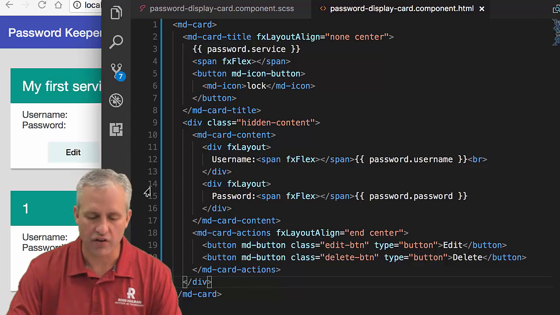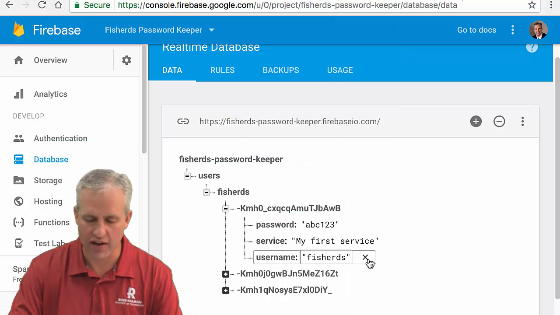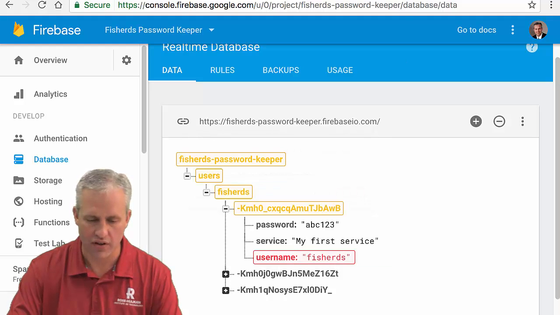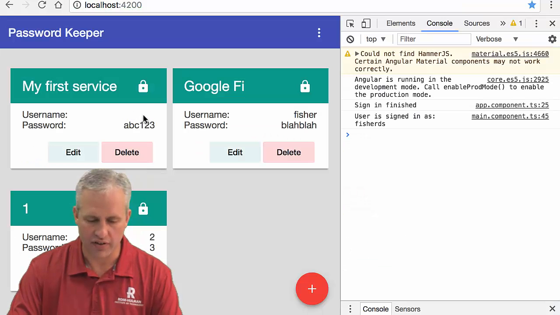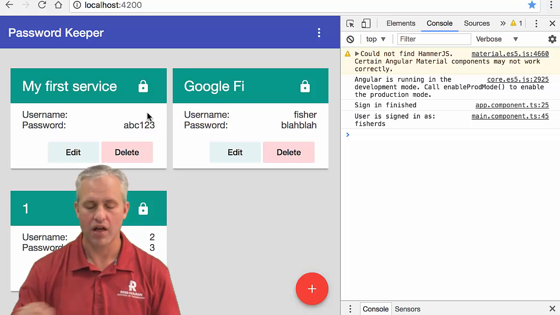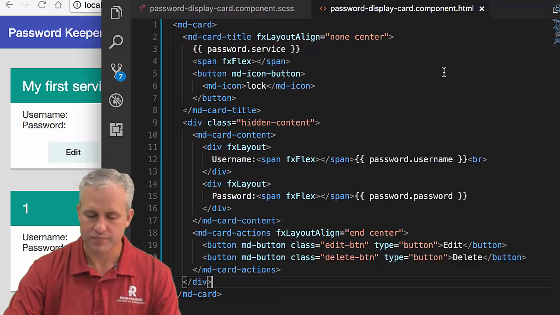The only little nitpicky thing that I want to change is that technically you're allowed to have no username. If I just delete a username on one of these guys and I come over here, you can see that you're allowed to have no username. If I have no username, I don't want to say username in blank. I just want to have nothing be there.